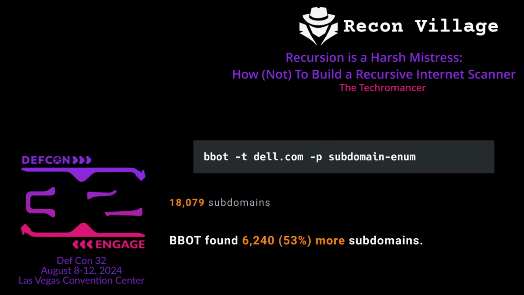So here's the BBOT command that I ran. We have a subdomain enumeration. BBOT found 18,000 subdomains, which is 53% more than all 6 of those tools combined. So essentially it found over 6,000 subdomains that the other tools did not find.